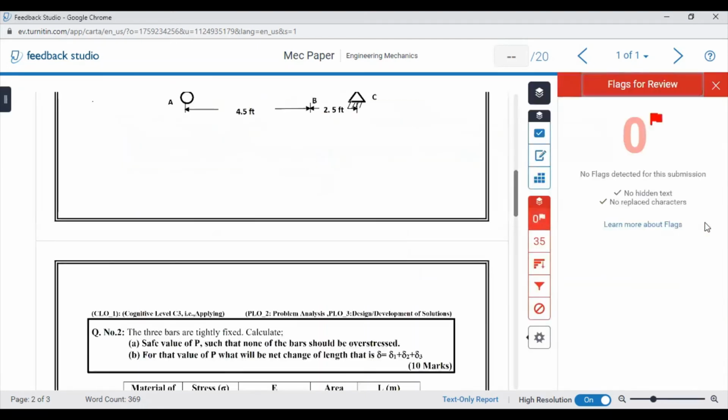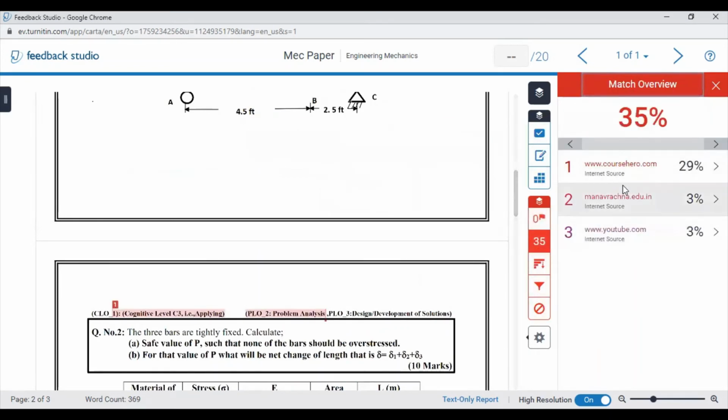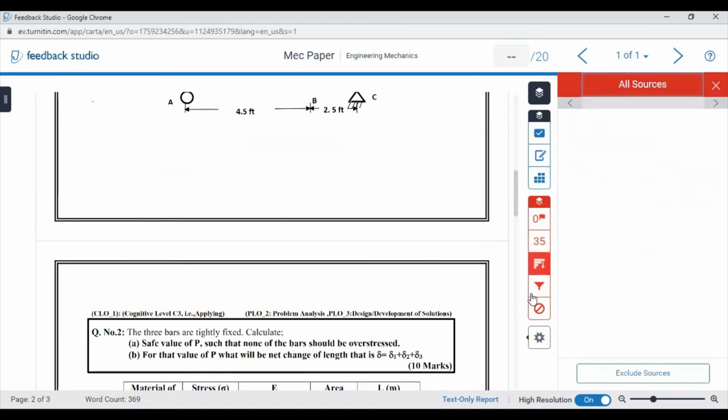If you want to see its report, you have to click on this zero, and you can see flag reviews here. If you want to see how much plagiarism is coming, now you can see the plagiarism is 29% from coursehero.com, and there is an edu, an Indian name, at 3% here and 3% from YouTube. And this is all about how you can check the plagiarism.